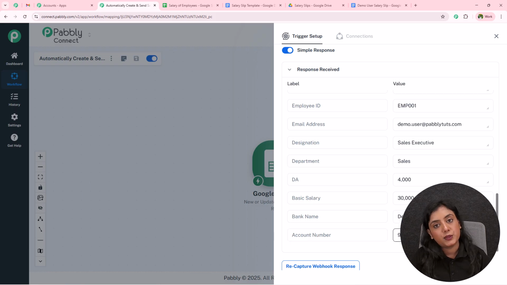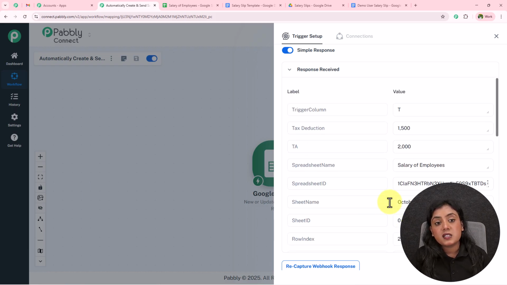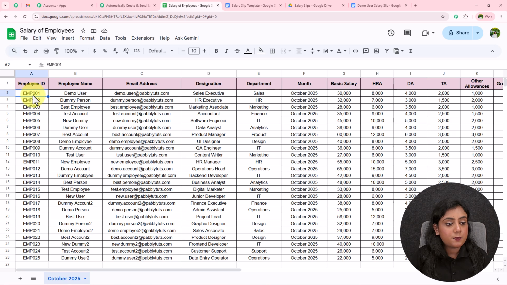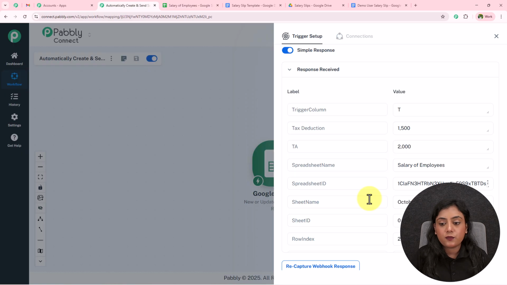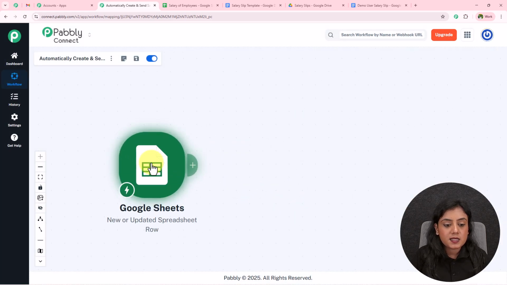So you can see the first employee whose data has been added in the spreadsheet has been successfully forwarded towards our Pabbly Connect workflow. This means the connection between Google Sheets and Pabbly Connect has now been done.